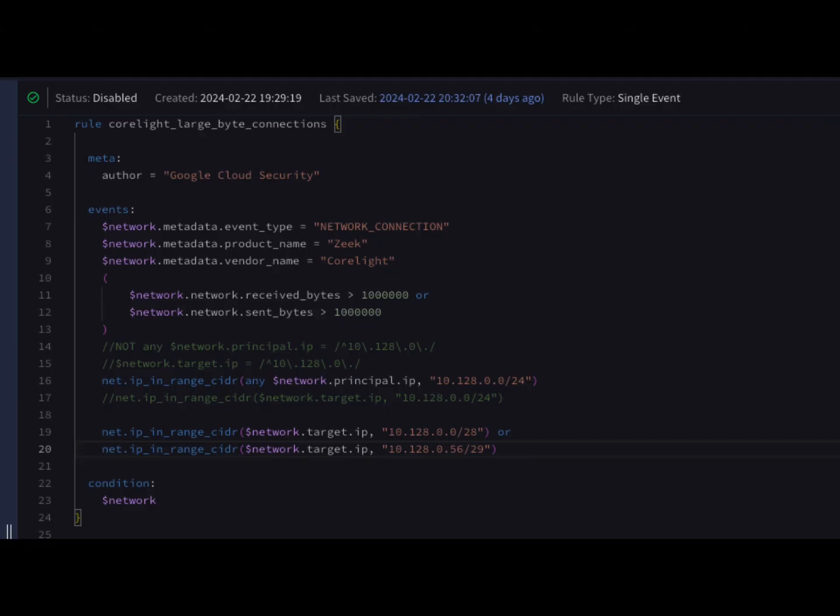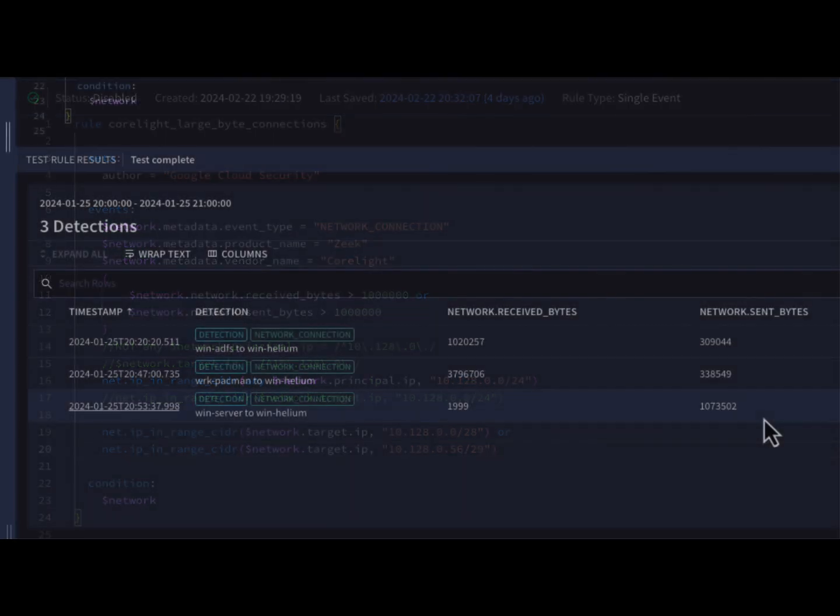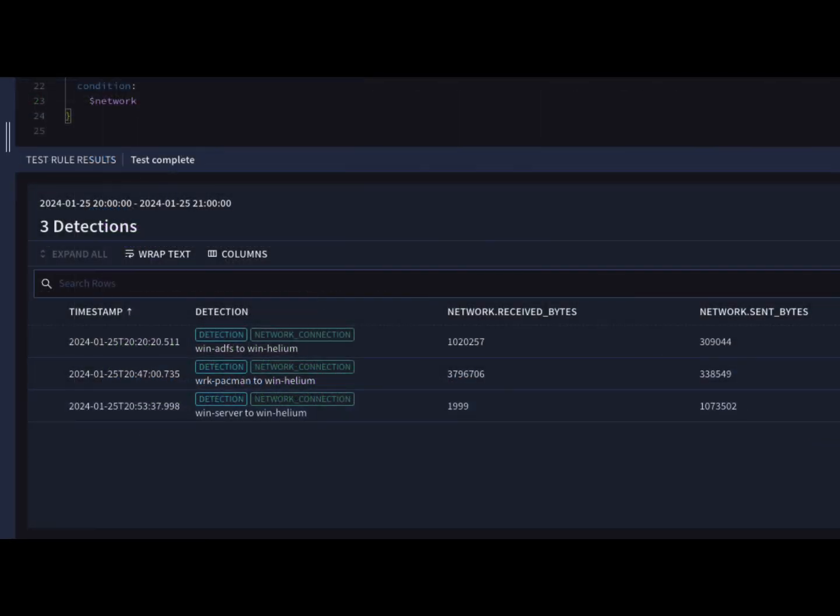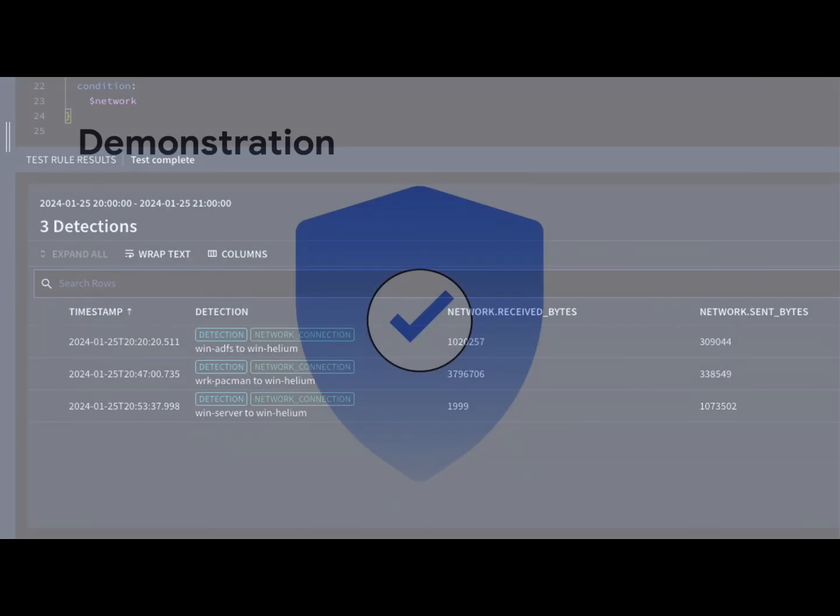10.128.0.56, which converts to the IPs 10.128.0.56 to 63 that are of interest. Our principal range will continue to be the /24 net block, but with the target being these smaller blocks, we can test our rule and find 3 detections that meet our criteria.